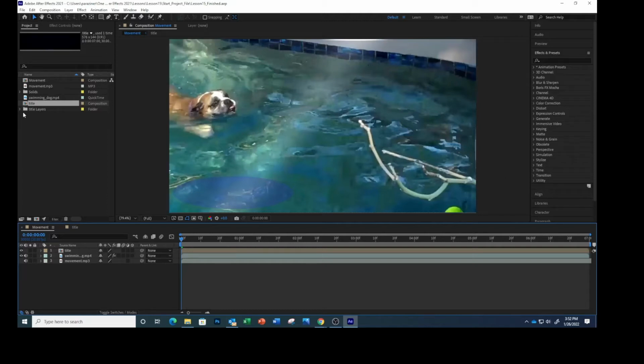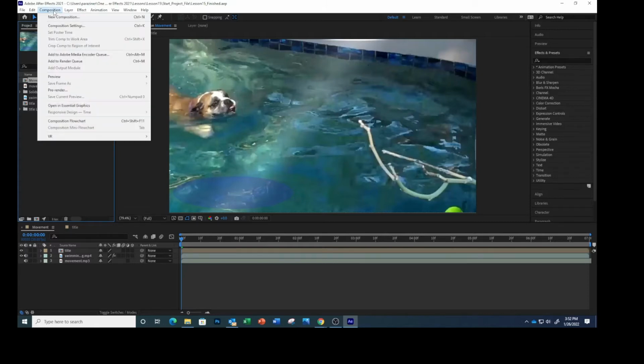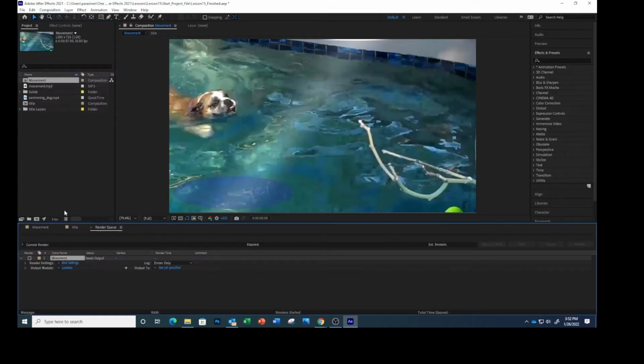So we're going to first export a draft version of the Movement movie using the render queue. So select the movement composition up here and then choose Composition, Add to Render Queue. When you do that, you're going to see down here where it is. After Effects opens the Render Queue panel. The movement composition is in the queue.